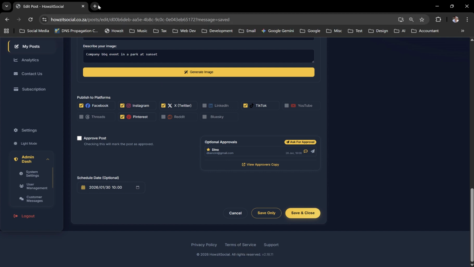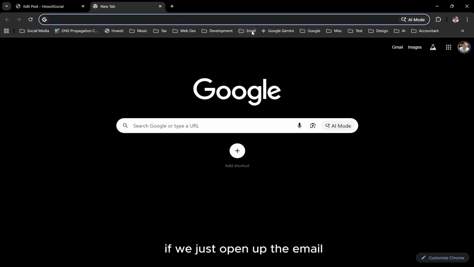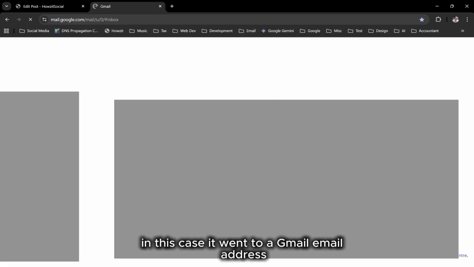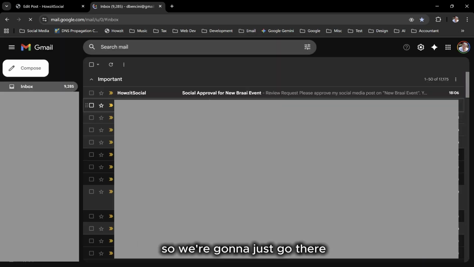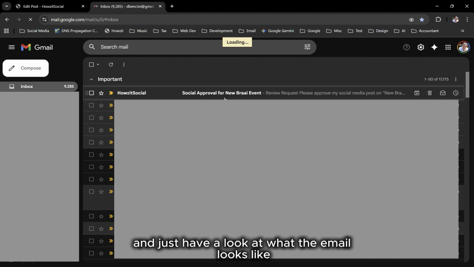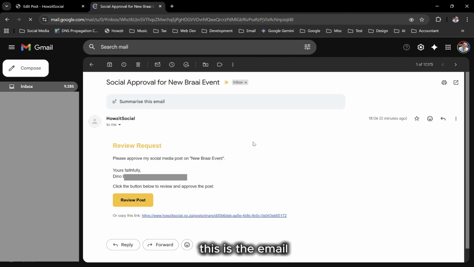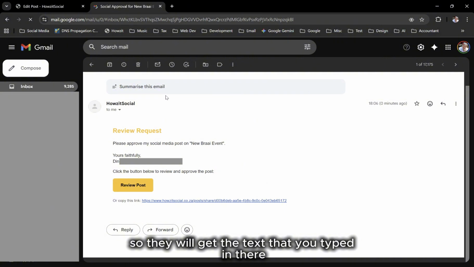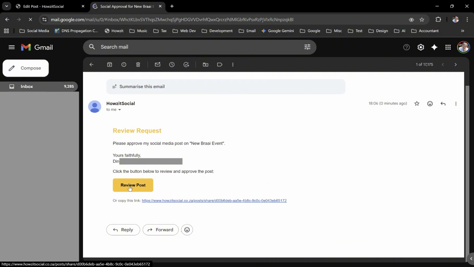So if we just open up the email, in this case it went to a Gmail email address, so we're going to just go there and just have a look at what the email looks like. This is the email, so they will get the text that you typed in there, and then they just have to click review post.